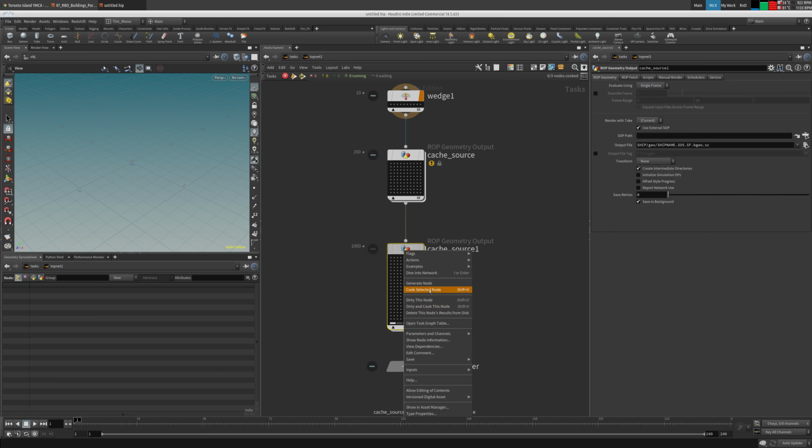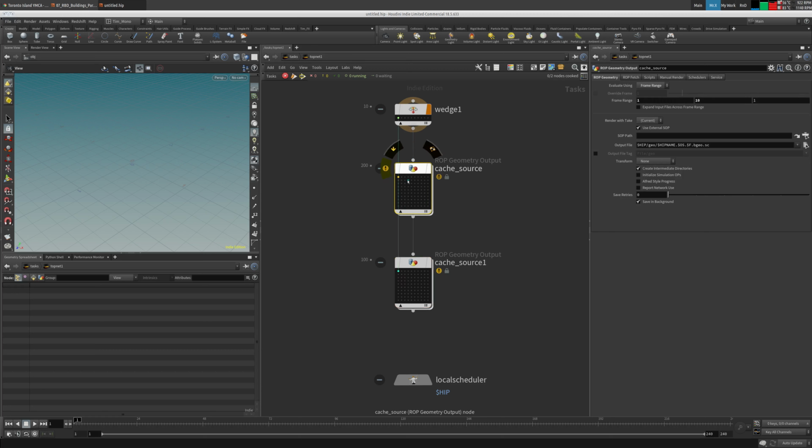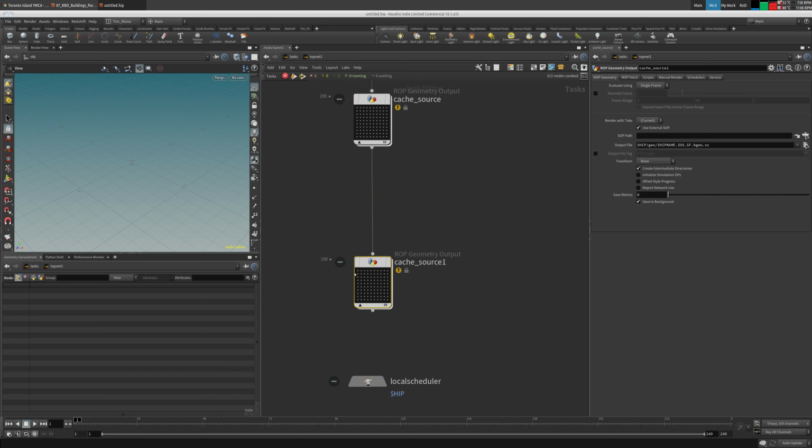And if I generate node again, now it's creating, this is like QCing frames or something. So now it's creating 100 jobs, okay? The other way, but the thing is now this job can start when this job is finished.